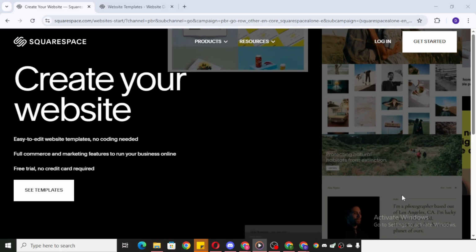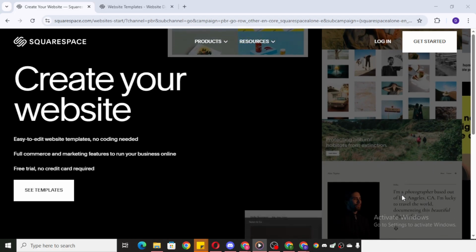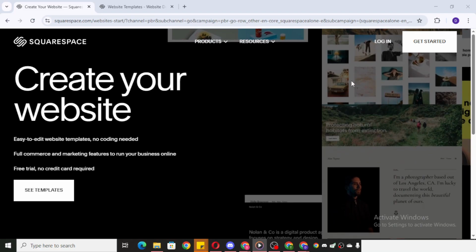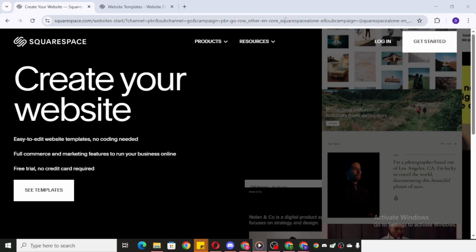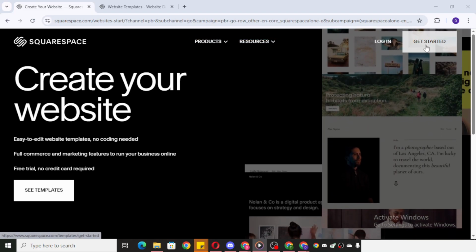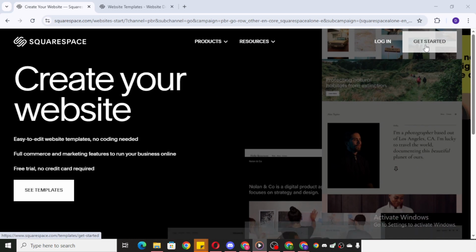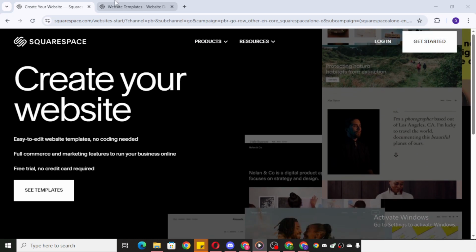First, you'll want to head over to squarespace.com. This is where all the magic begins. Once you're there, keep an eye out for the Get Started button. It's easy to spot, and clicking it is your gateway to embarking on this exciting journey of website creation.